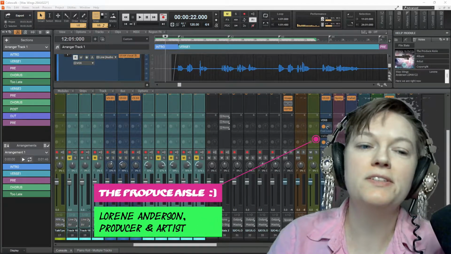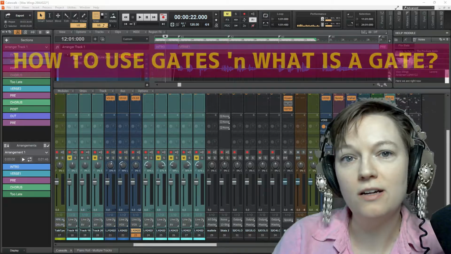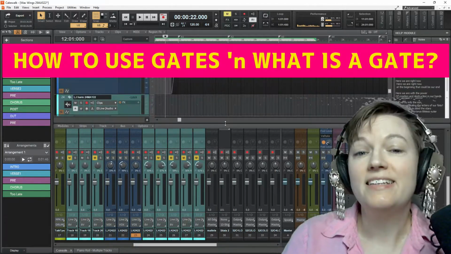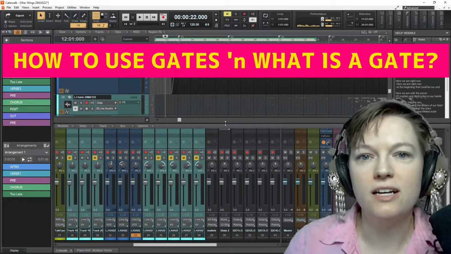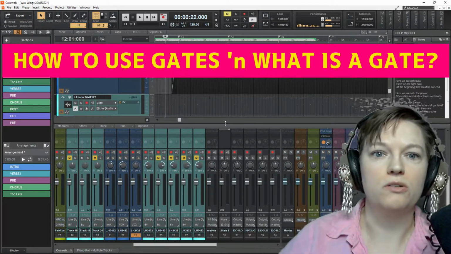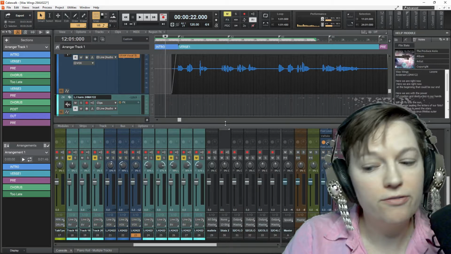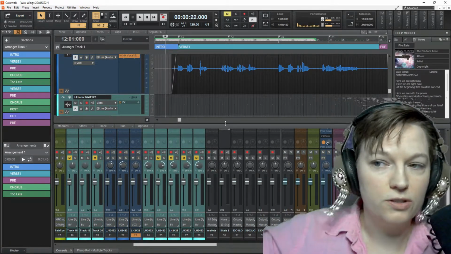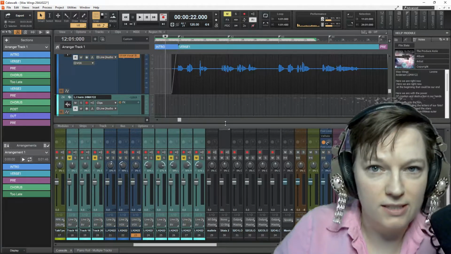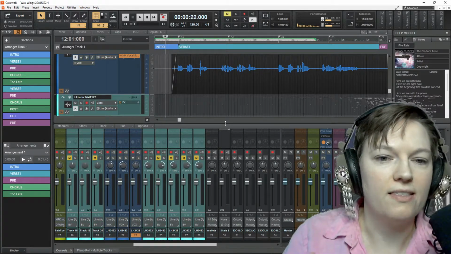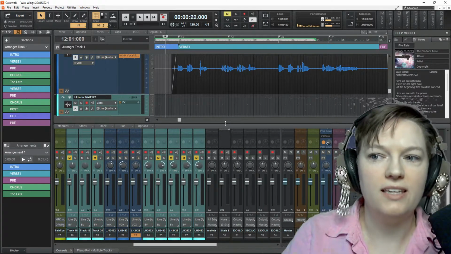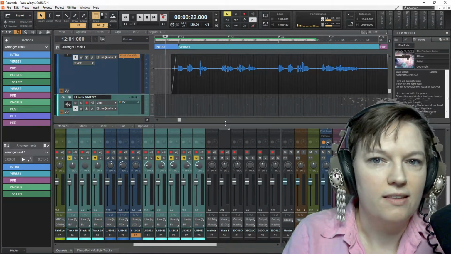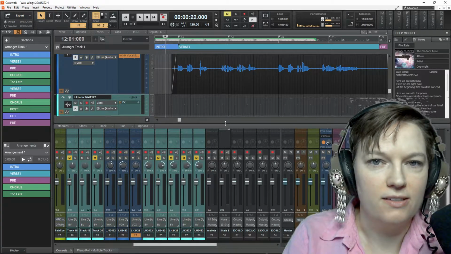This is a quick video about gates. What are they, how to use them, and why might I use them? Gates are used to cut out sounds below a certain threshold. They're used a lot in live performance on kick drums because there's lots of other drum sounds around in the kit and you just want that loud kick. So the gate is set to cut out anything below that kick drum sound decibel wise.